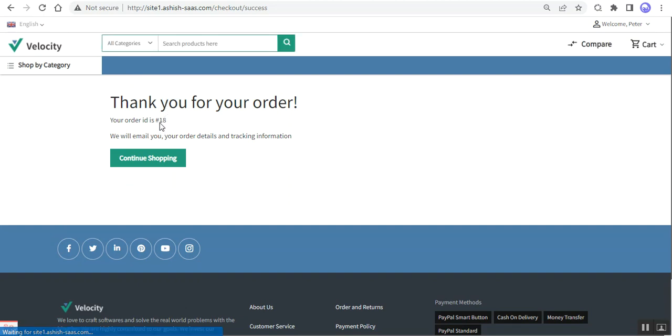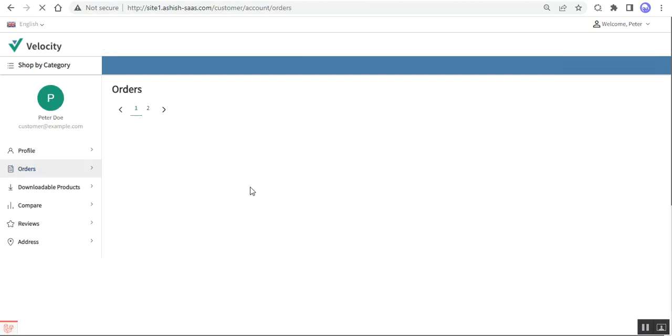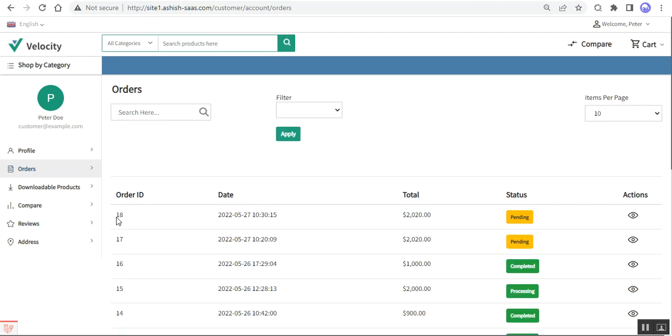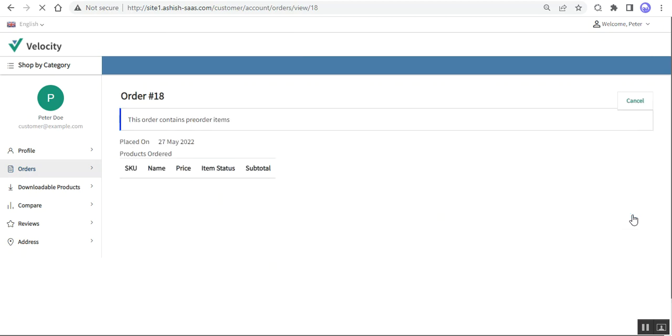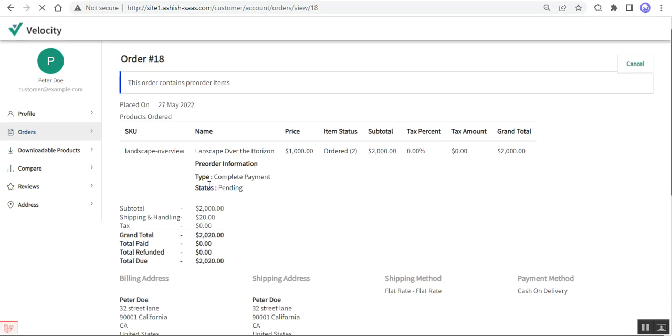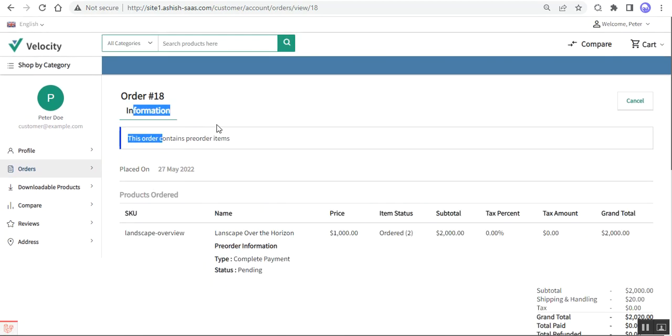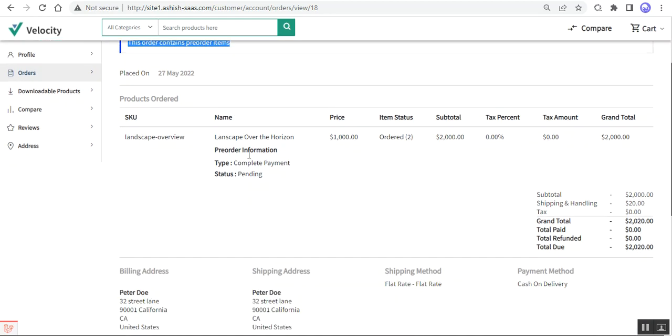So here you can see that we have placed the order for the order ID 18. And now if I navigate to my orders section and I go to the order number 18 that we have here, which is in the pending state, and I view the particular order, here we can see that this order contains pre-order items, as you can see, and the type is complete payment. The status is pending because the invoice has not yet been generated by the tenant there.